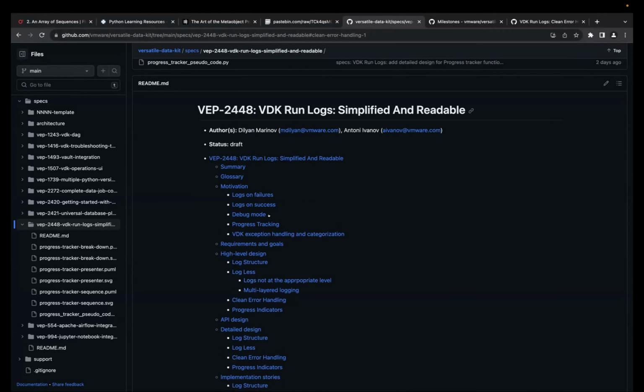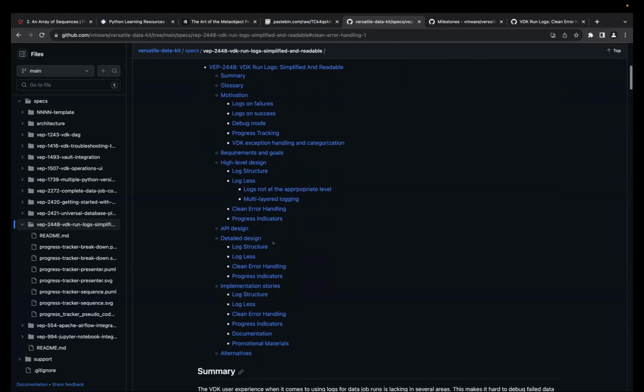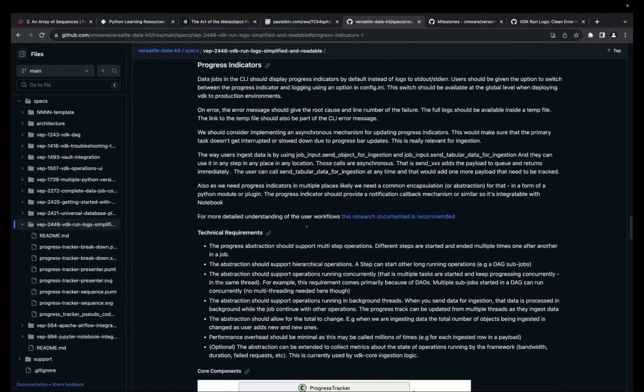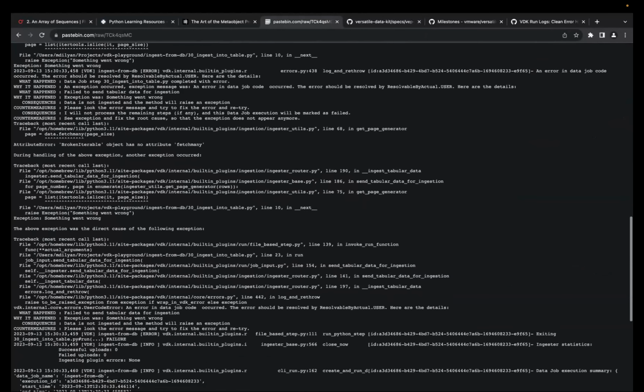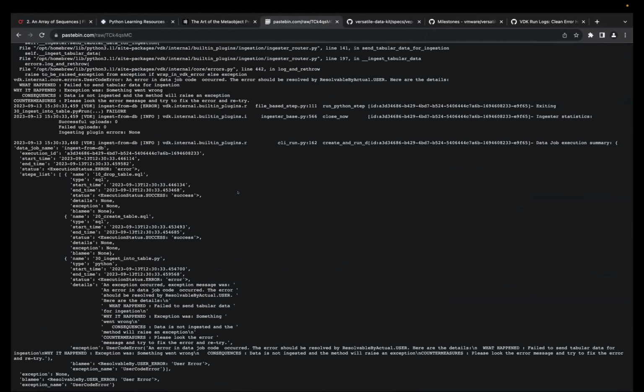Based on the other takeaway, we have another work stream called progress indicators. As I mentioned initially, based on user feedback, people rarely, if ever, at least for local runs, look at the logs if everything is successful.